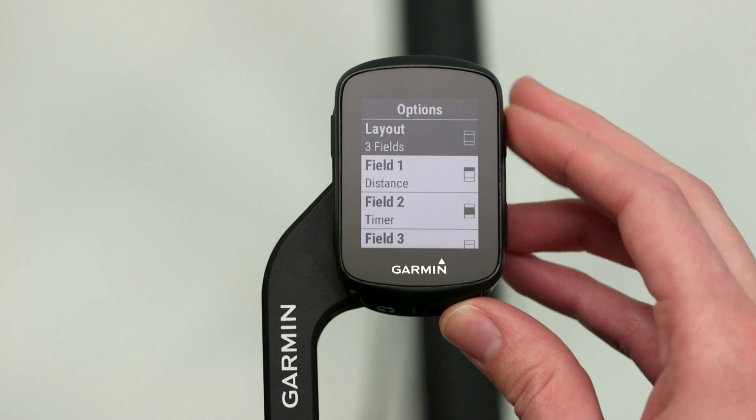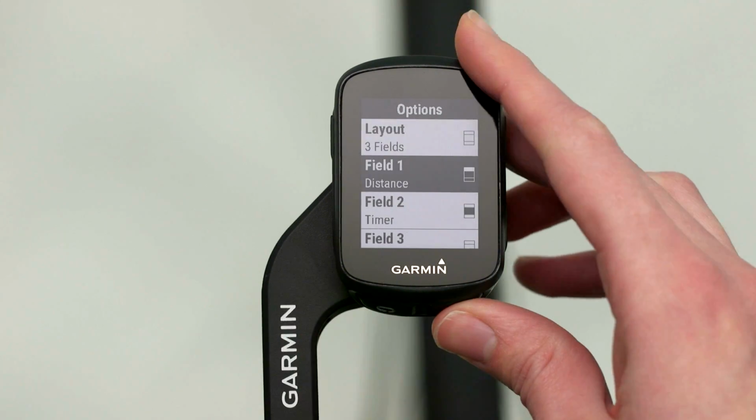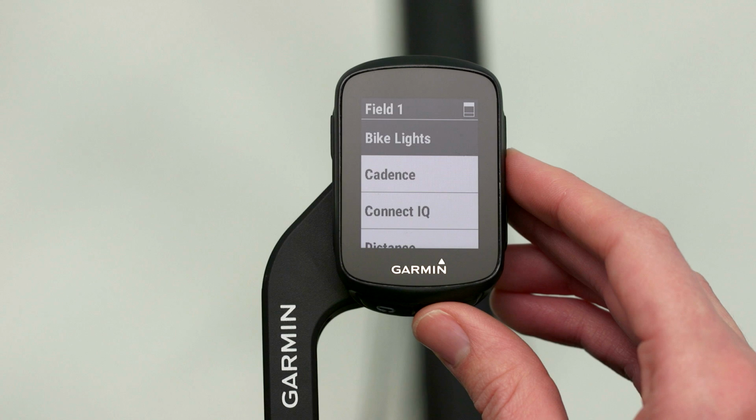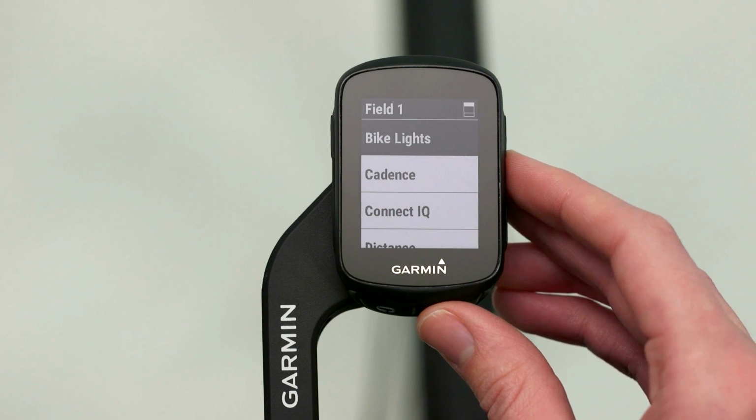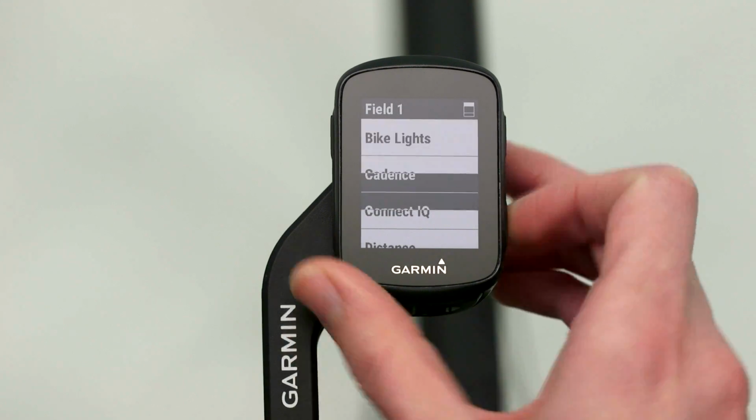Choose which of the fields you want to change. You'll see a list of available categories. Select Connect IQ and choose the downloaded data fields to add.